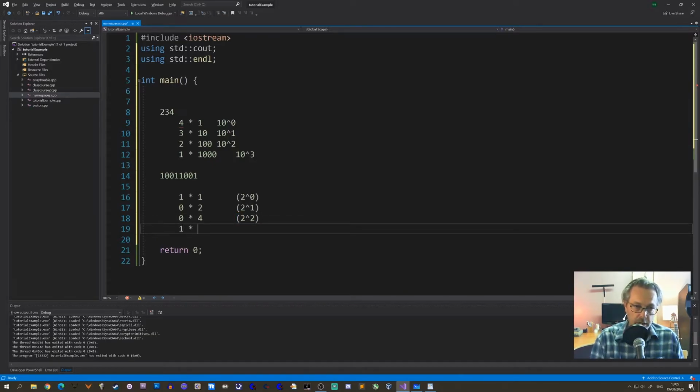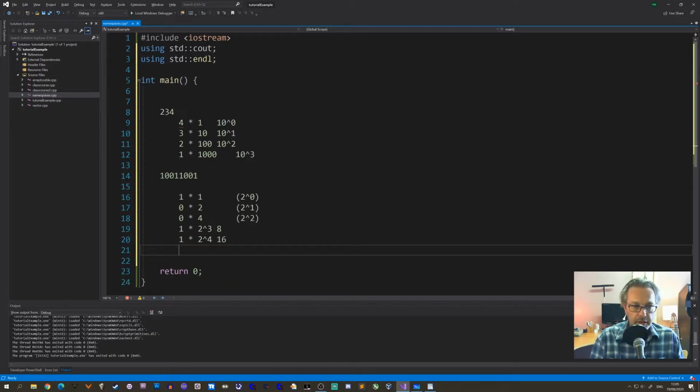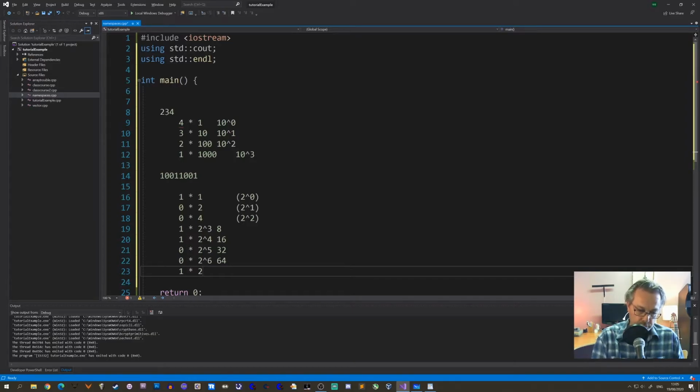And that's 1 times, let's just do 2 to the power of 3. Yeah? Which is 8. I've turned them around now. 1 times 2 to the power of 4, which is 16. And then 0 times 2 to the power of 5, which is 32. 0 times 2 to the power of 6, which is 64. And then finally 1 times 2 to the power of 7, which is 128.